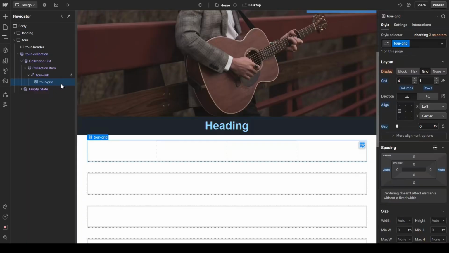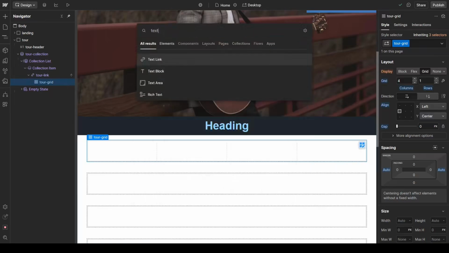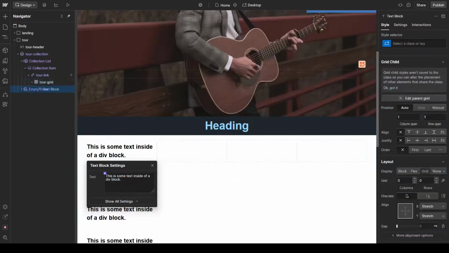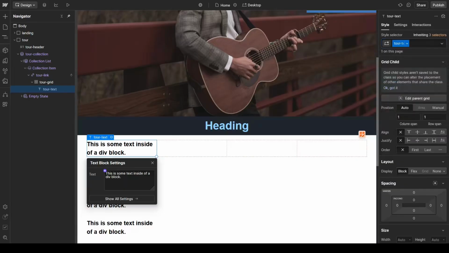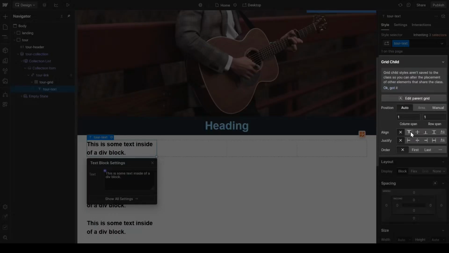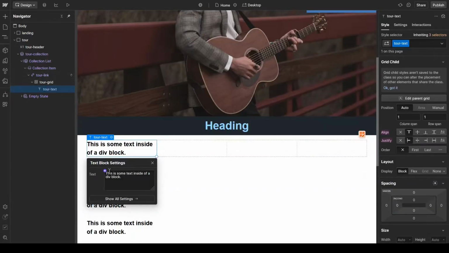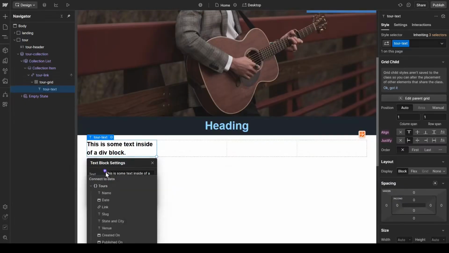The grid is now set. Let's add text. With the Tour Grid element still selected, add a text block. Name the class Tour Text. Under Grid Child, set Align to top and Justify to left.